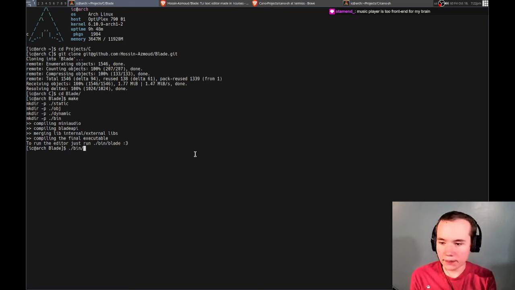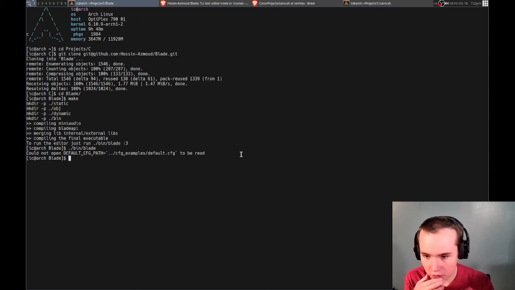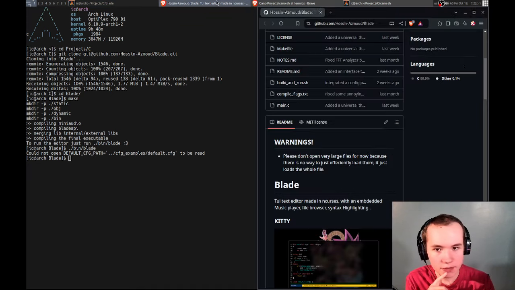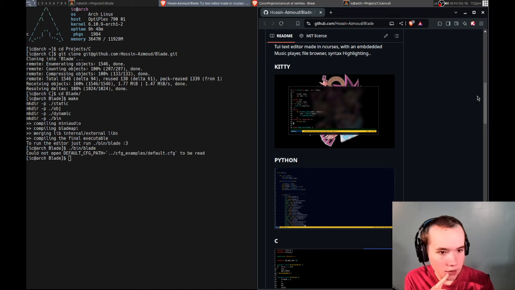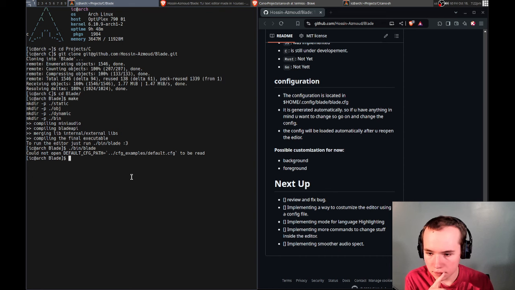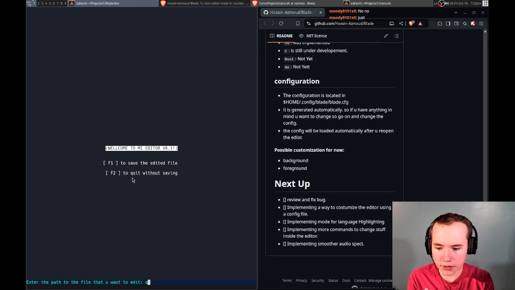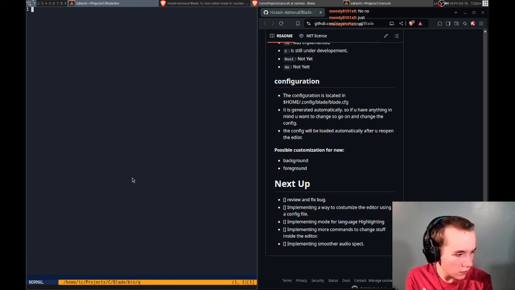Run bin blade. Alright, so there is no config path. So do I have to make it? Is that what it's saying? Is this the one? Oh, do I have to go? Yeah, so it's loading it from there. I mean, this worked. Okay. Alright, looks good.